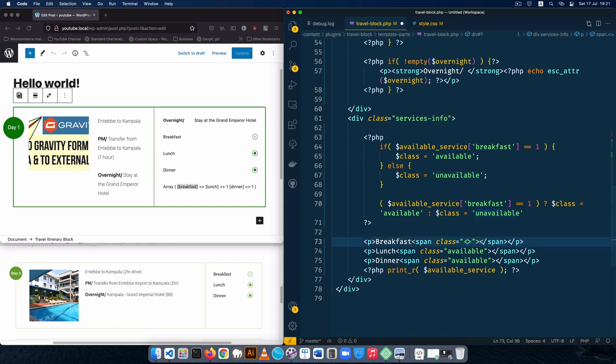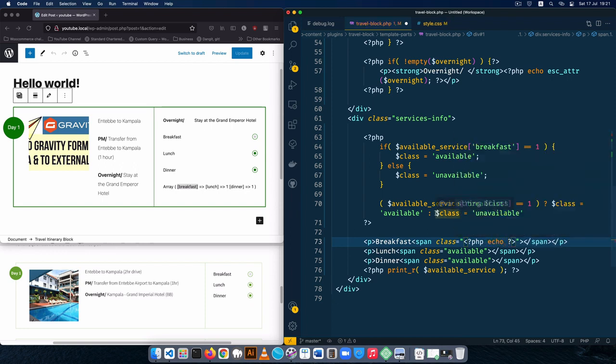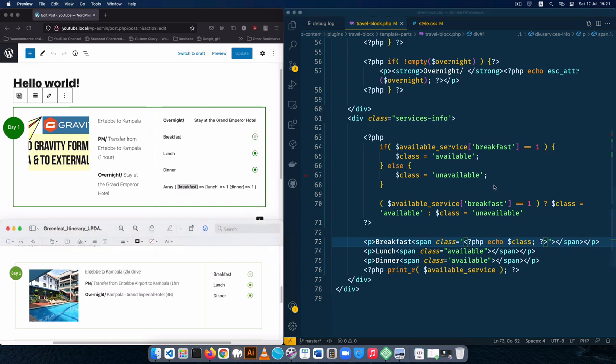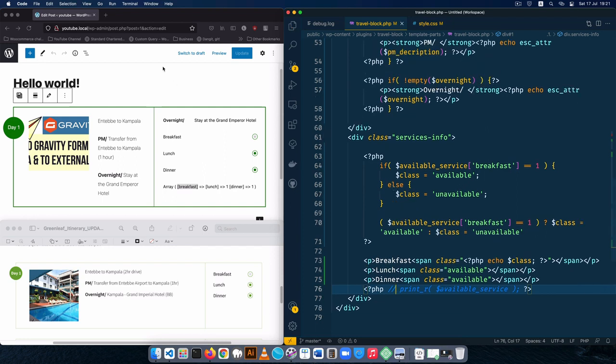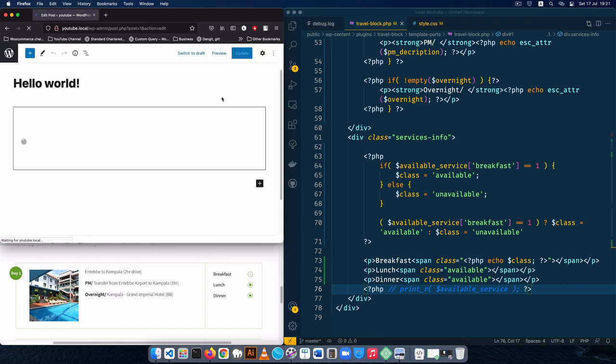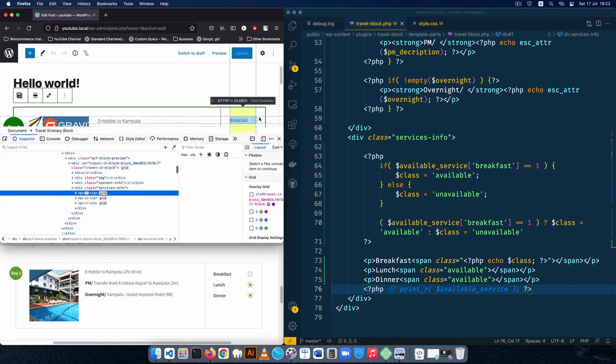After doing that, the only thing we need to do is actually come in here and write some PHP, and we're going to echo, and the one thing we want to do here is get the class, and I'll put a semicolon and save this. So if we come back here, I'm going to just comment out this print R so that we don't see it anymore. I'll save this, come back here and reload, and you're going to see the breakfast is actually unavailable, so I'll just inspect this to make sure.